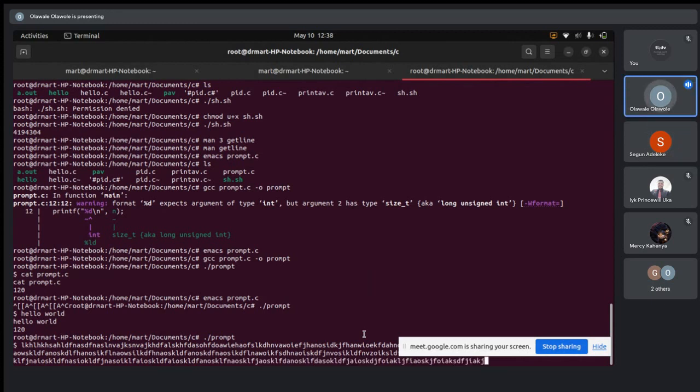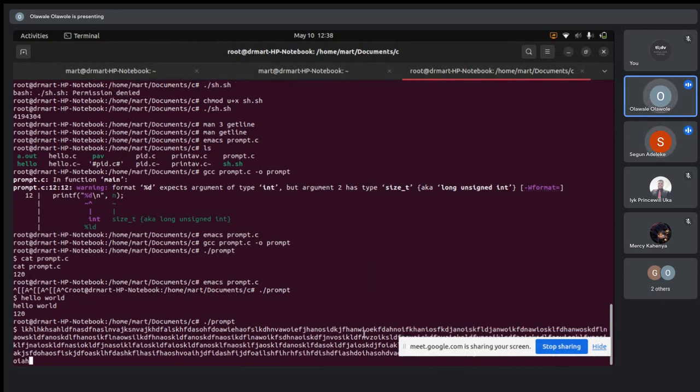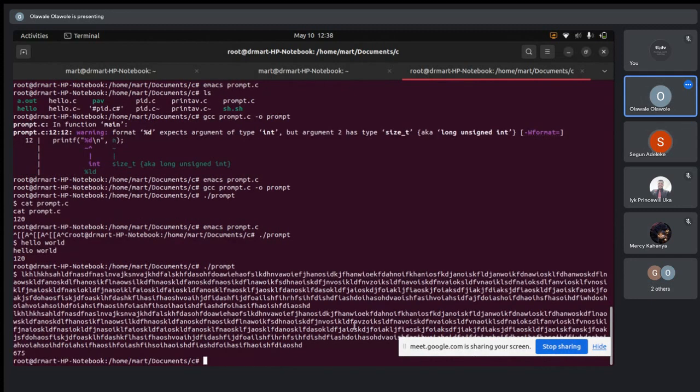Why is it printing 120? Why do you think it's printing 120? You see all the things I'm typing. I want to show us something. I want to break the 120. I believe it should be more than 120. I don't think it will break. It has broken. Oh man, 675.